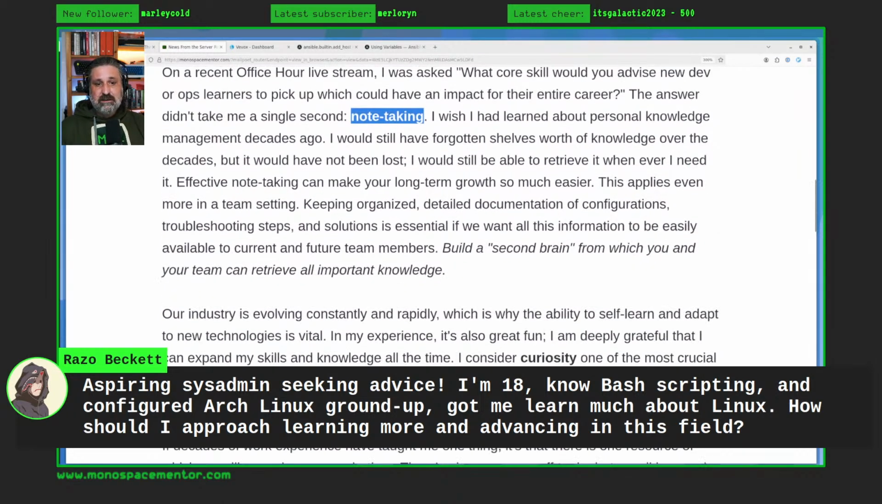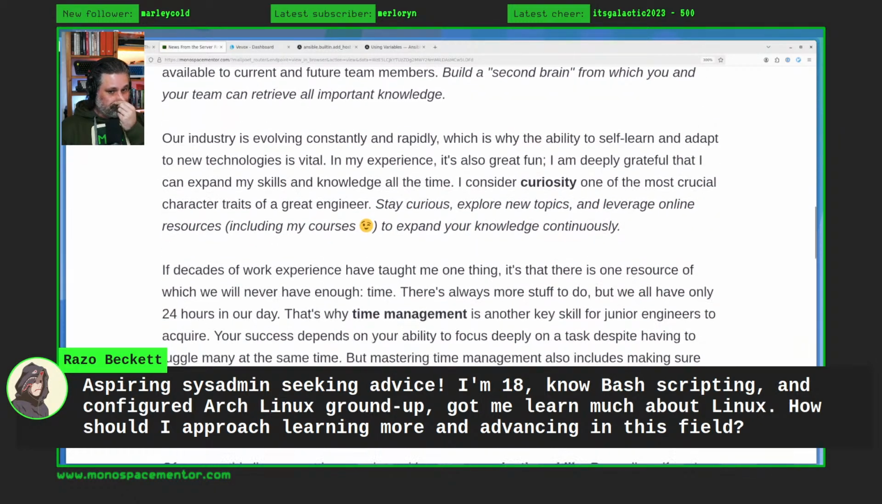Effective note-taking can make your long-term growth so much easier. This applies even more in a team setting. Keeping organized, detailed documentation of configurations, troubleshooting steps, and solutions is essential if you want all this information to be easily available to current and future team members. Build a second brain from which you and your team can retrieve all important knowledge.